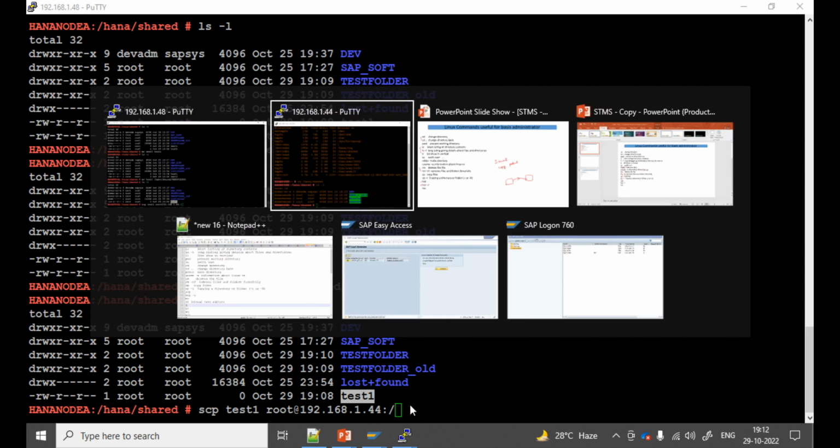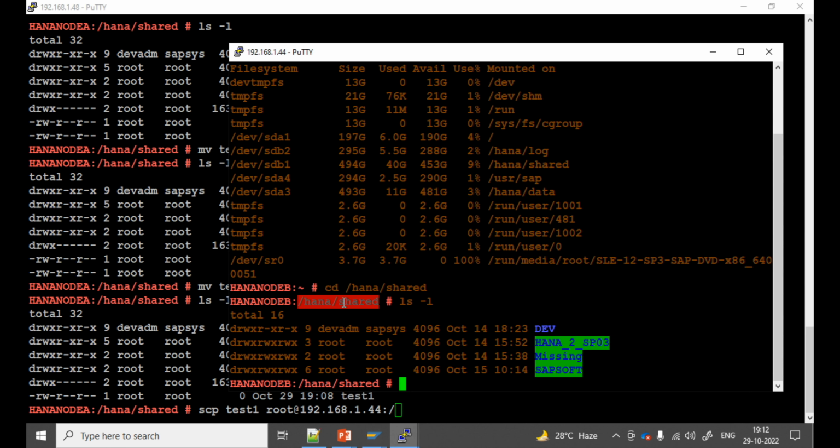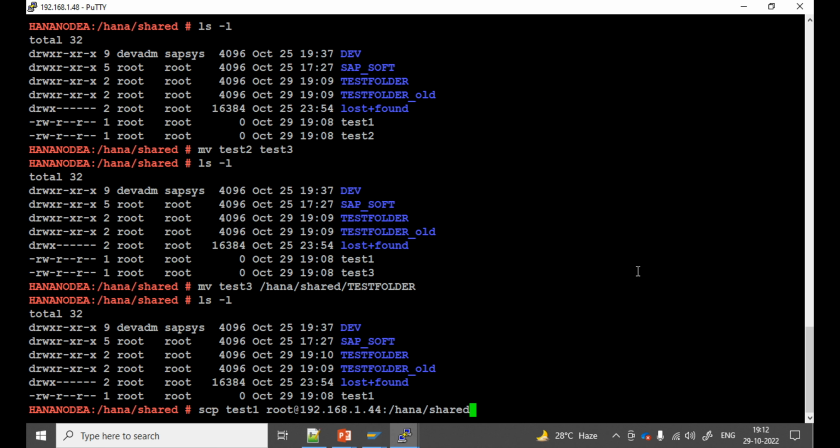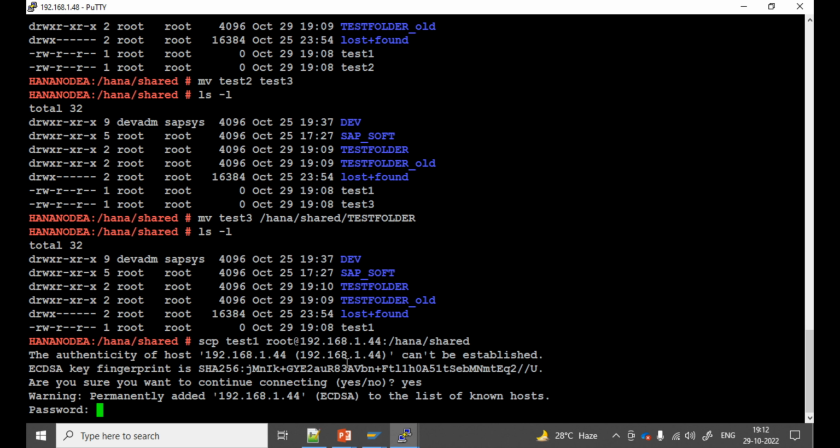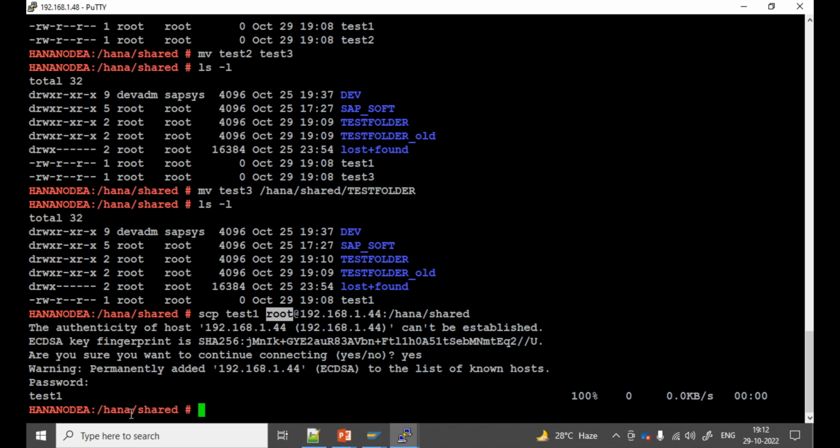Next, the path where we want to copy. I want to copy to HANA shared, so I will give the path here and press enter. For the first time it will ask for this kind of fingerprint authentication setup. Say yes. Now it will ask for the password of the user you have given, so you have to put the password. Then see, the file copy is done.